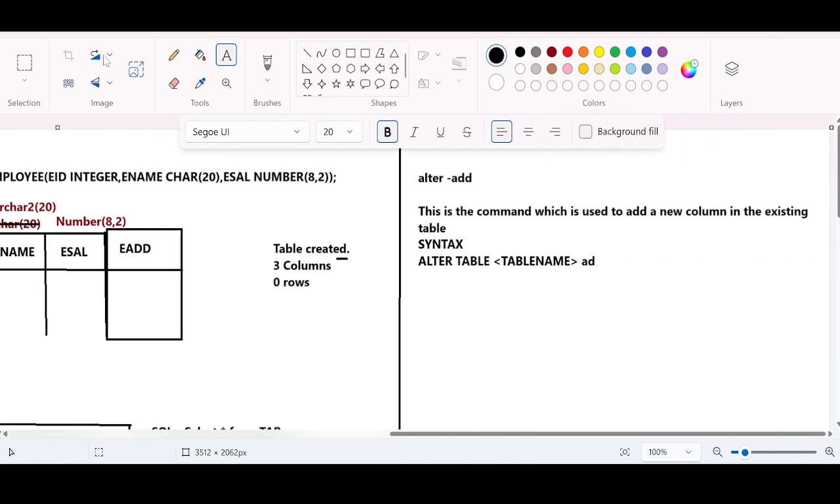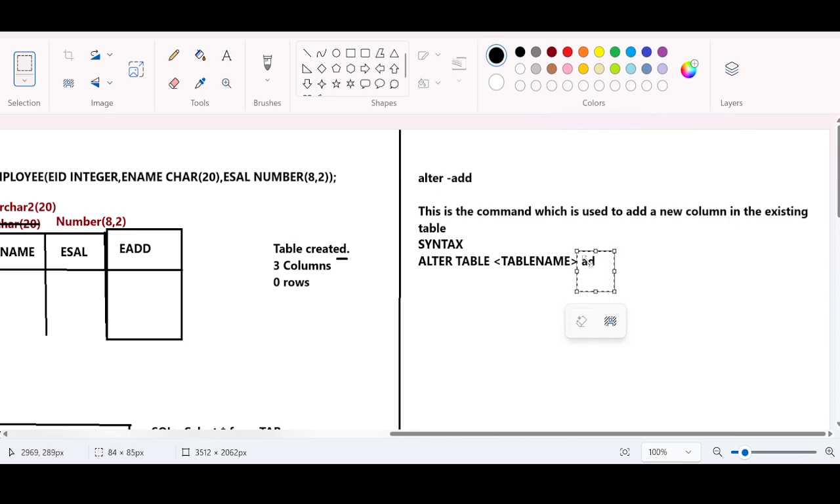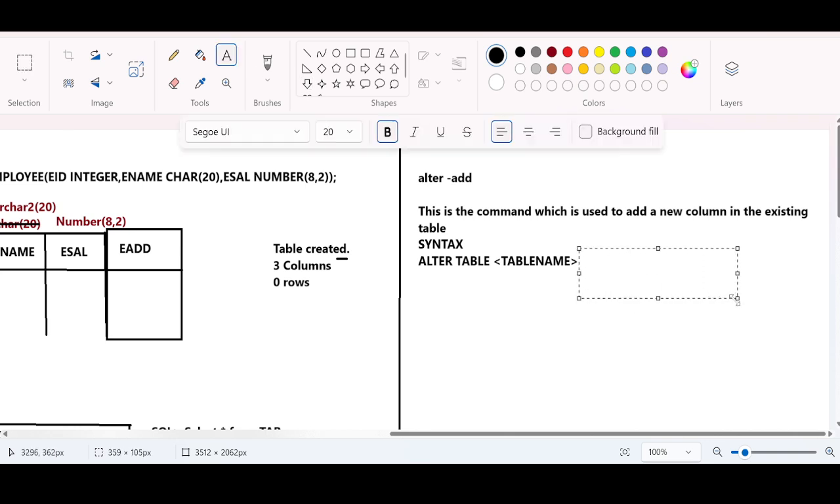How can I do that? Alter table name, followed by a command called add. Here you will specify the new column name, and you will choose the data type. You will also choose the size. That's it.